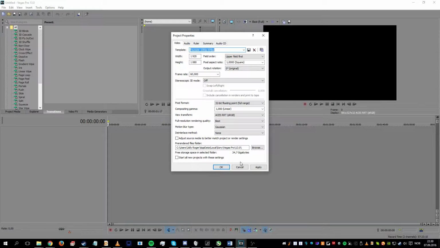It is important that you change the project properties to the right amount of frames depending on your video. If you are going to edit a 60 FPS video on a 30 frame rate properties, that means you're gonna have a little bit of lag in Vegas. So keep that in mind.